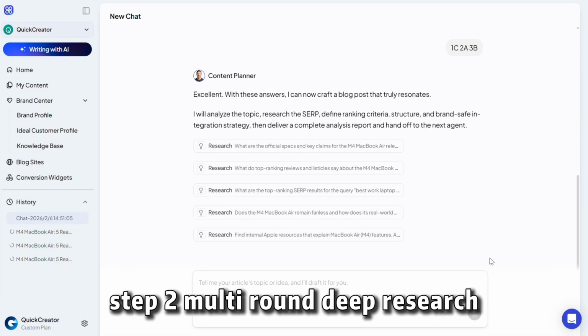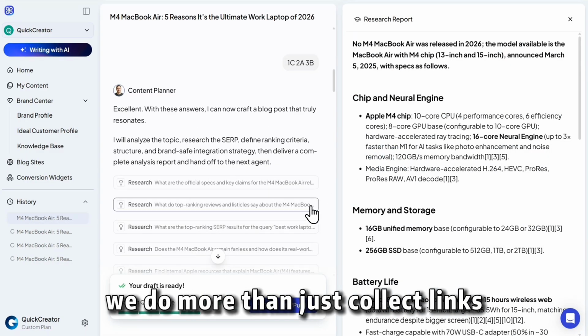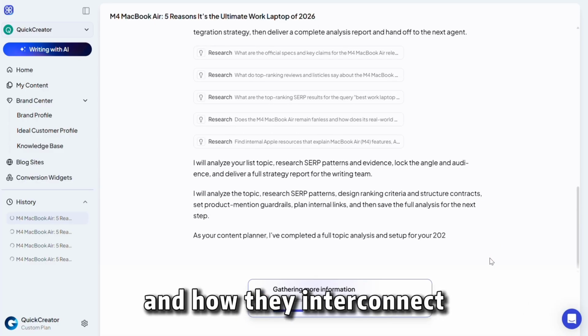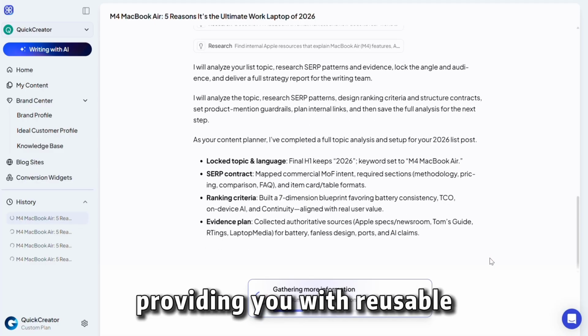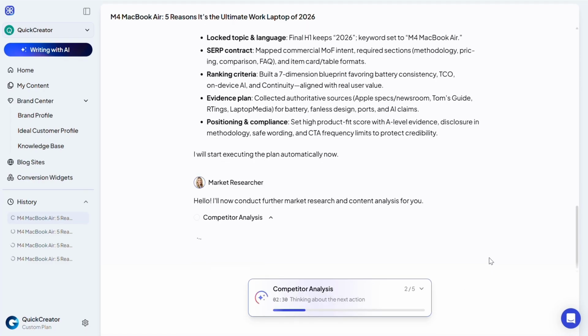Step 2. Multi-round deep research. We do more than just collect links. We analyze what each piece of material is saying and how they interconnect, providing you with reusable insights rather than just raw data.